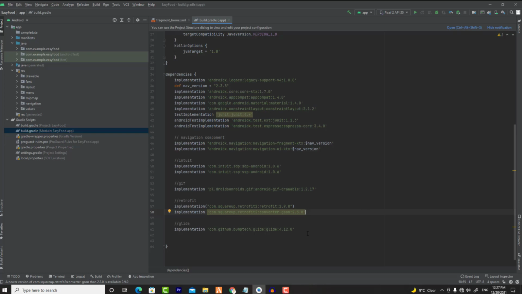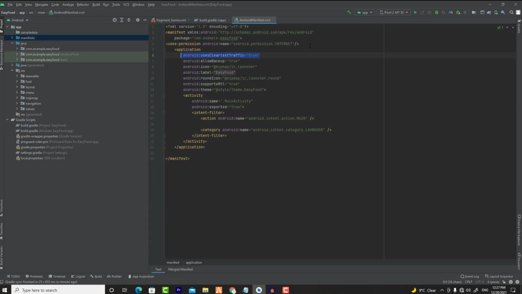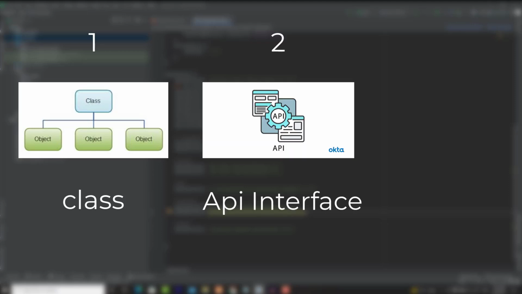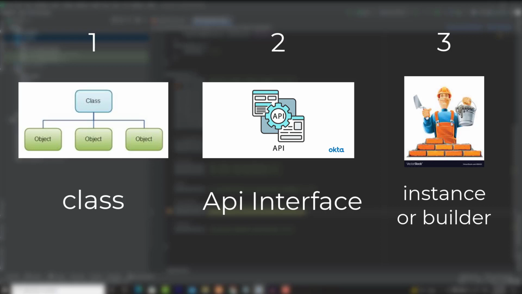Okay, so now we need to start with Retrofit. But before that, make sure that you enable the internet permission in your manifest file, and we did that in the first video of this series. Also enable this property, because if you don't enable them you will get an error. So now how to work with Retrofit. Retrofit needs three things. First, it needs a class that has all the variables to create objects from that class. Also it needs an interface for the API, and lastly it needs an instance. So we need three things to work with Retrofit.